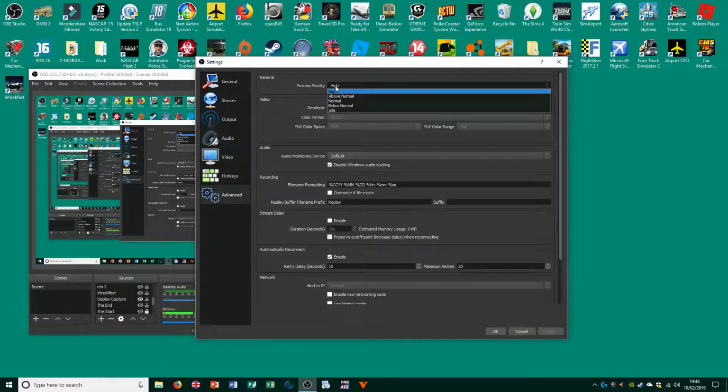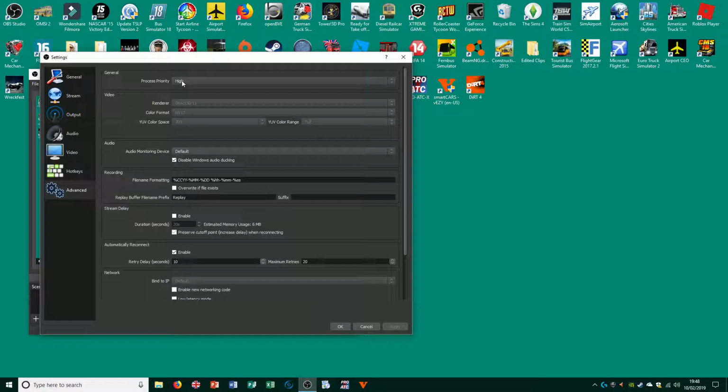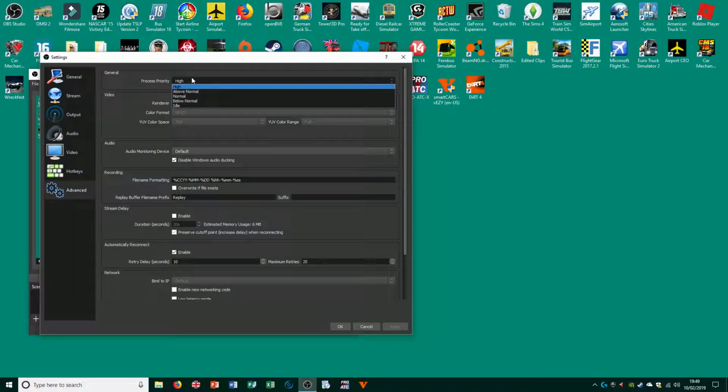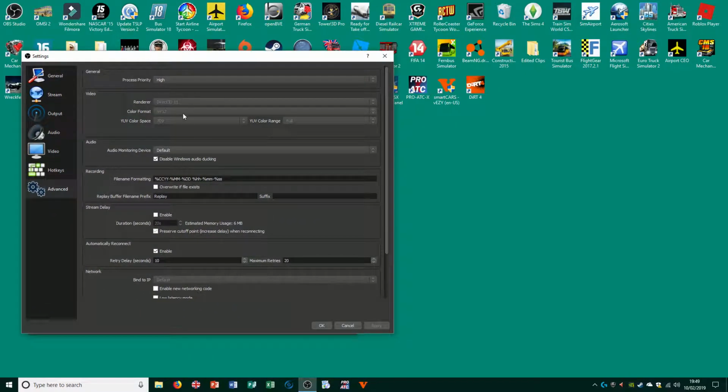It's the process priority. This is the most important setting because the video I watched said set it to normal or below normal depending on your CPU. Whatever you do, set it to high. Sometimes it can make the video slightly pixely, I found, depending on the game, but please set it to high.